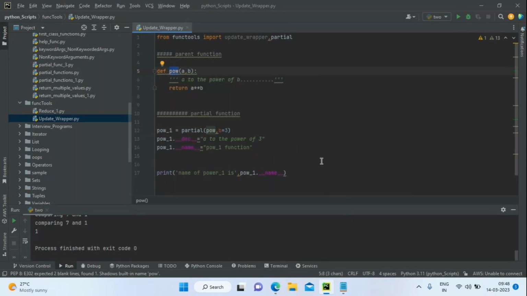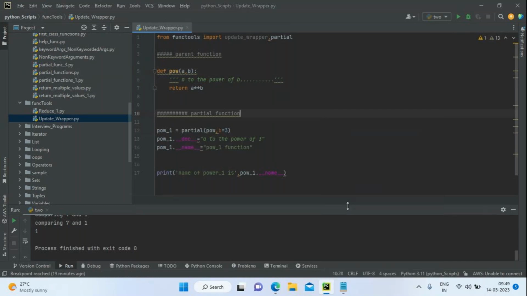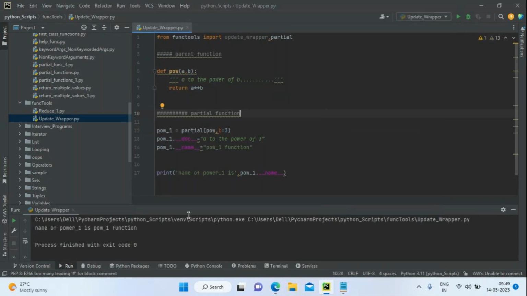Okay, this is where you have to use the update wrapper. If you use update wrapper, whatever the metadata you have in the parent function, the document commands as well as method name, it will be updated to the partial function. That's the use of update wrapper. If you run the script, you can see which name it's returning. Partial object function name returning power one dot function. You can see name of power one is power one function, but actually it has written parent name. At that time, you have to use this update wrapper function.